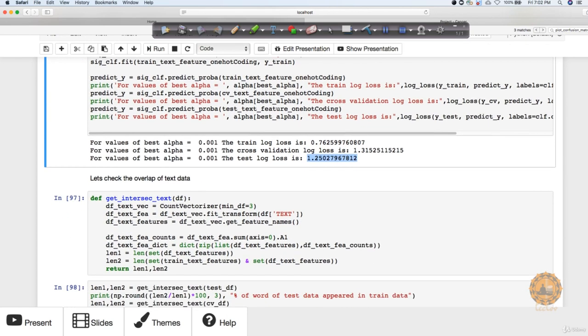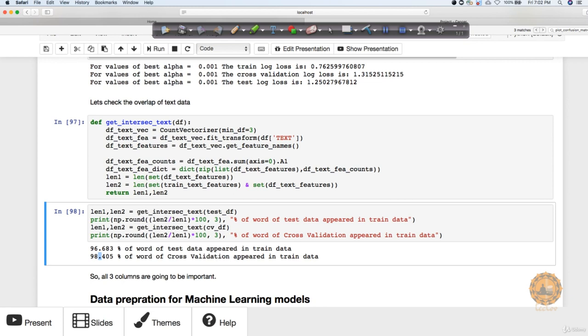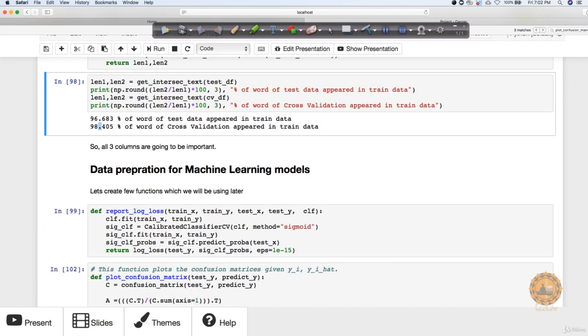Then once we are done with this, we want to look at the overlap portion. For that, we have again written a function, and the overlap is also high. You can see 96% here and 98% here for test and cross validation respectively, which means that my text column is highly stable and very much significant. So all these three columns are highly important. That's what this basically tells me.